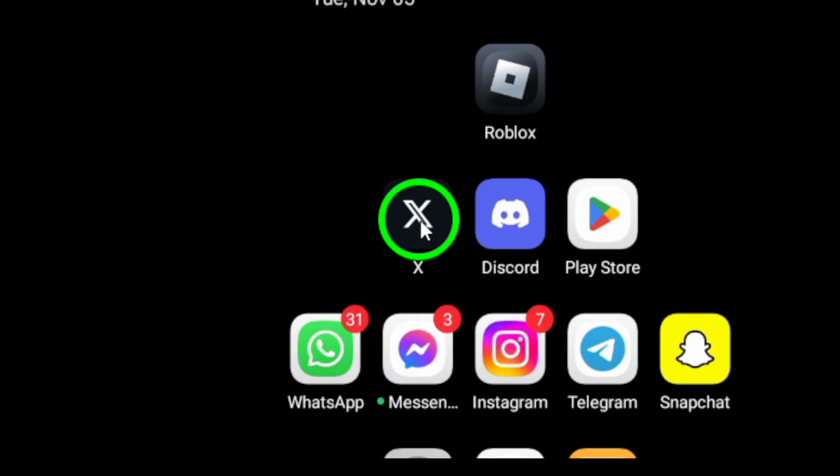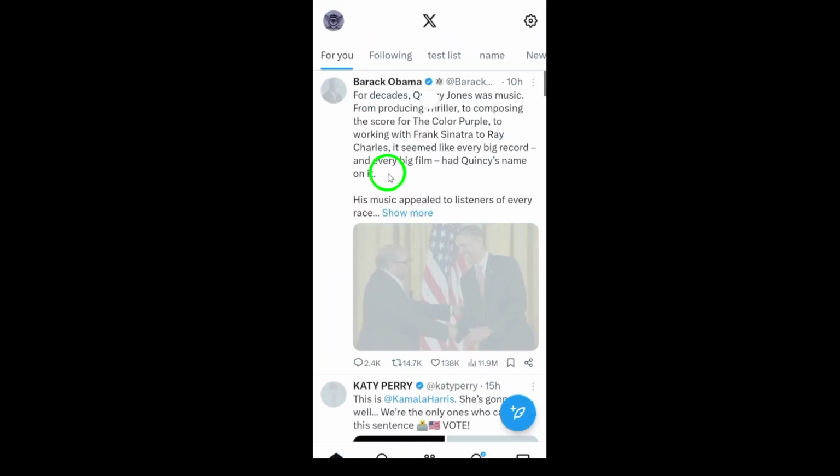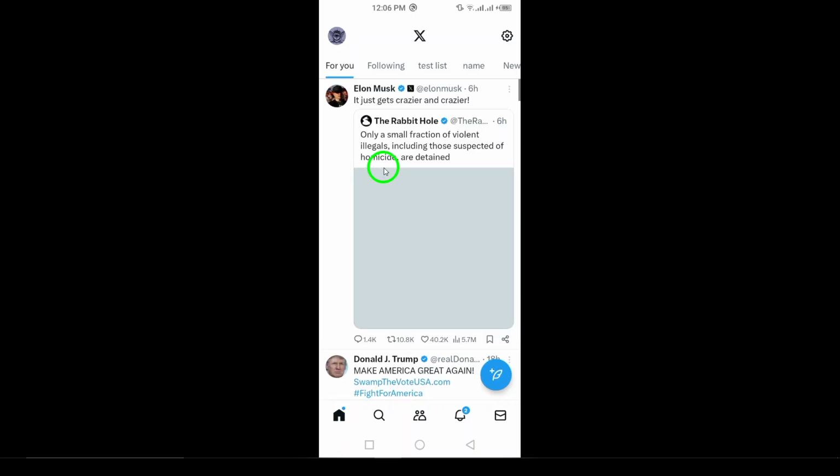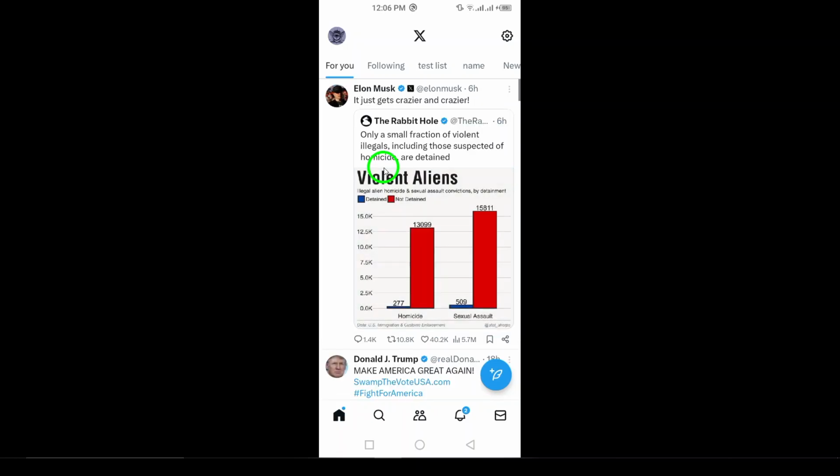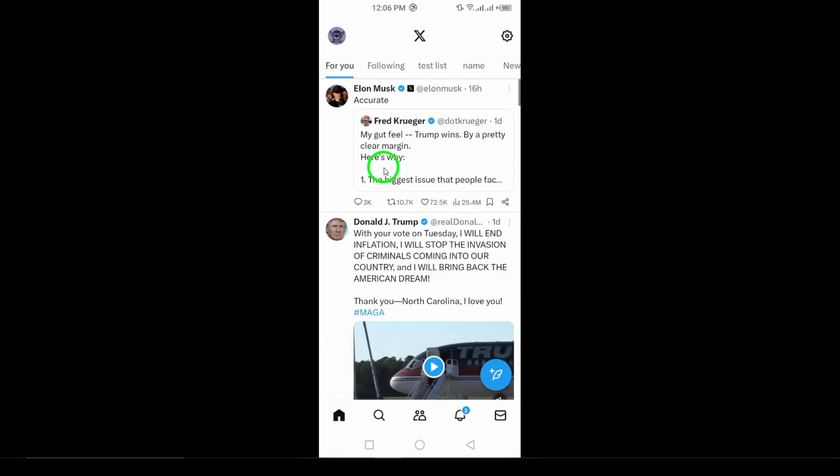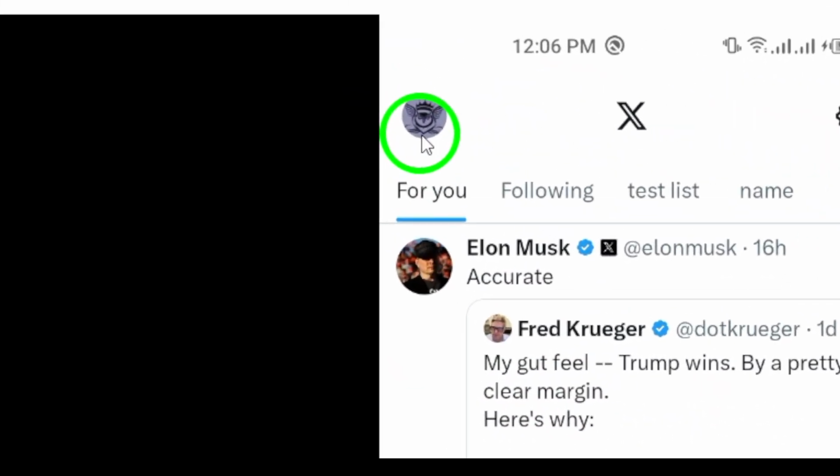Make sure you're logged into your account so you can access your profile settings. Once the app is open, look for your profile icon. Tap your profile picture or the navigation menu icon located in the top left corner of the screen. This will take you to your profile overview.